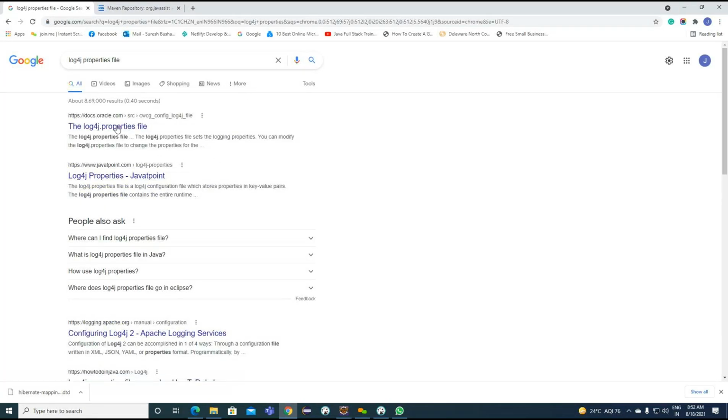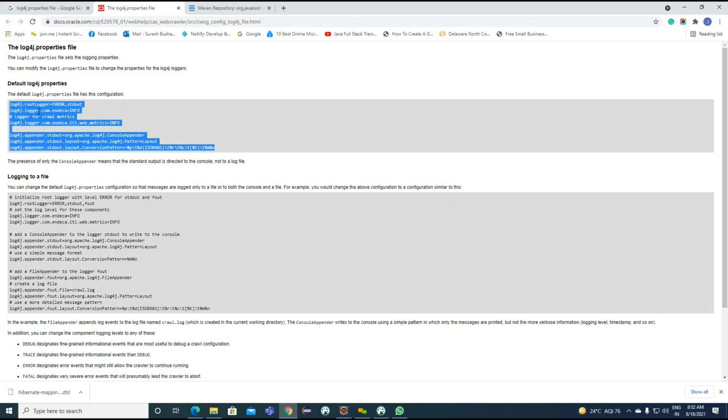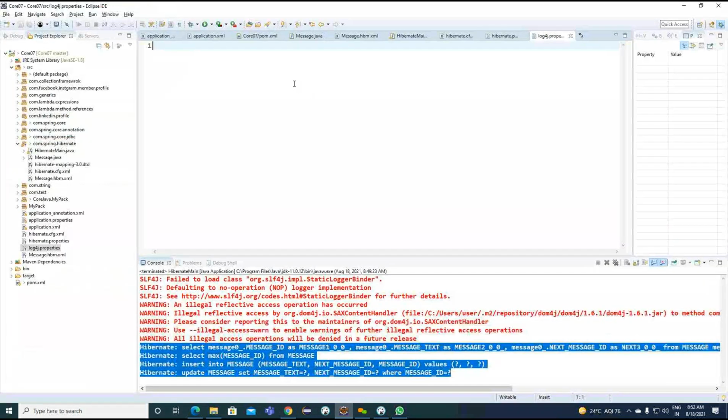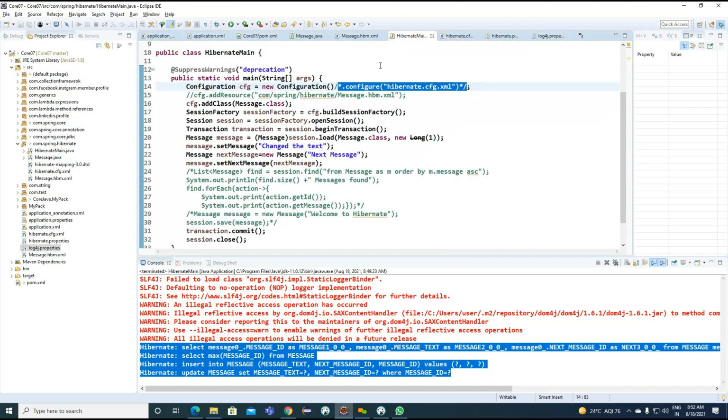So just for understanding, I want to show here how this particular logging framework is going to work in our Hibernate here. This is our logging framework I want to use here.